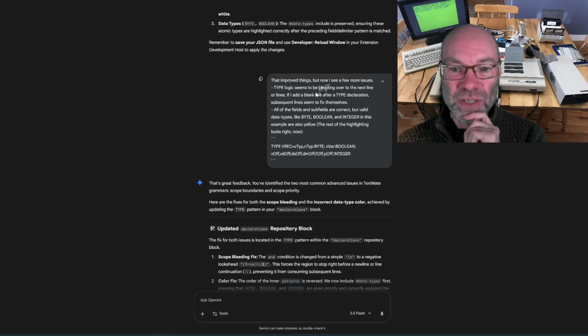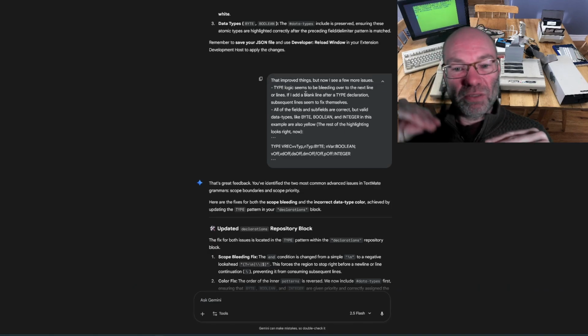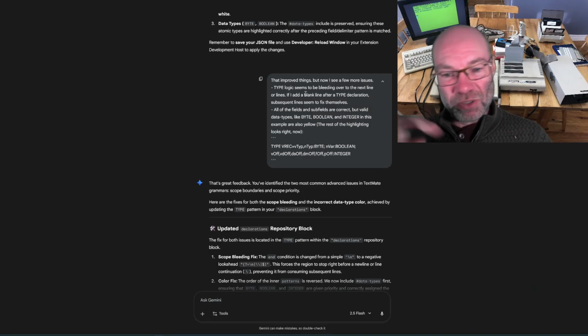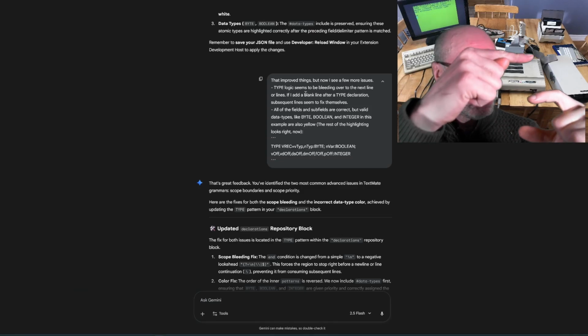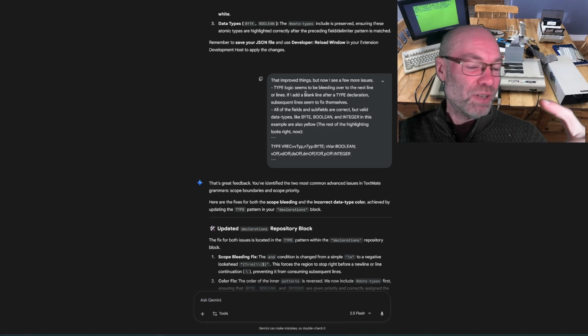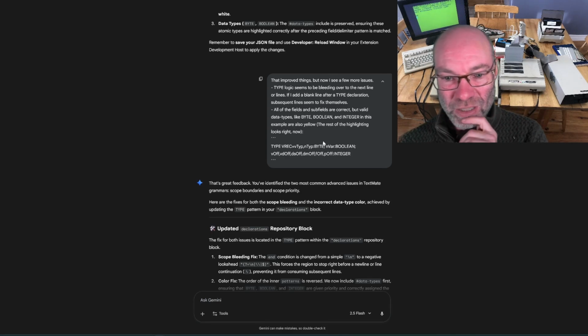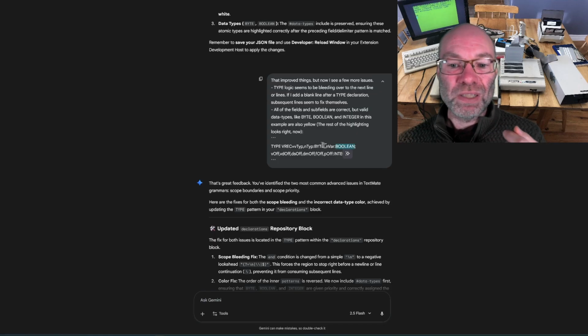So then we said, okay, now I see a few more issues. Type logic seems to be bleeding over to the next line. This was where it wasn't terminating by a new line. It would bleed over to the next line, and so even if I had two types, one above the other, the second type would be colored wrong because it was still interpreting it as part of the previous type. So that was a fix that we had to do. All the fields and subfields are correct, but valid data types like byte, boolean, and integer in this example are also yellow, so it wasn't color coding the data types correctly.